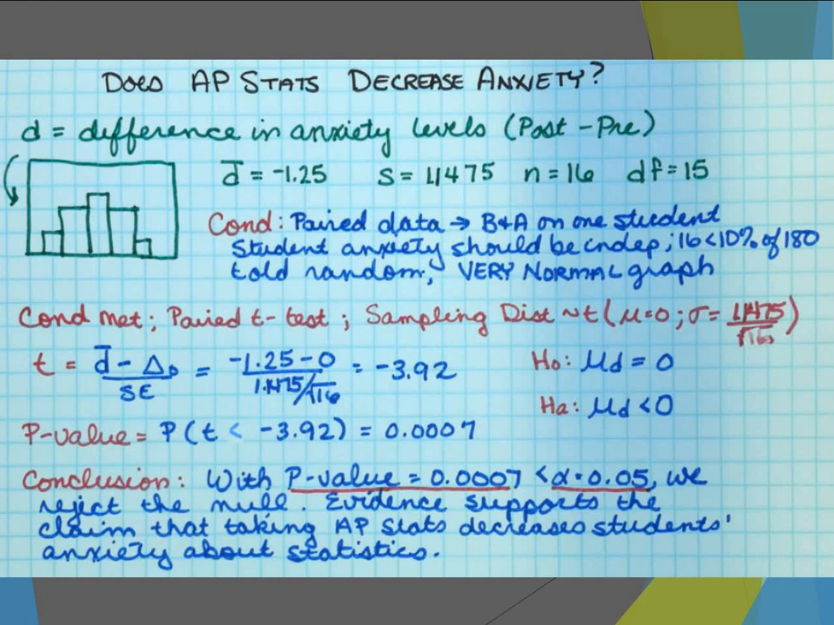Make sure I can find your degrees of freedom someplace. Most of you guys are doing a nice job of putting this in ways that I can find your work. Your t-score was negative 3.92. Are we all okay on that? And the p-value ended up being 0.0007.